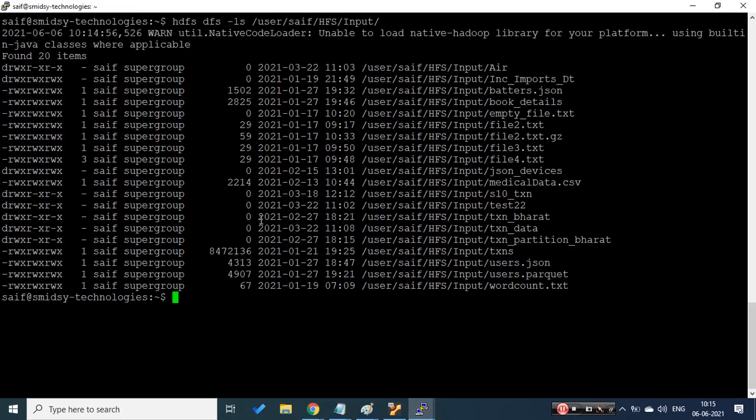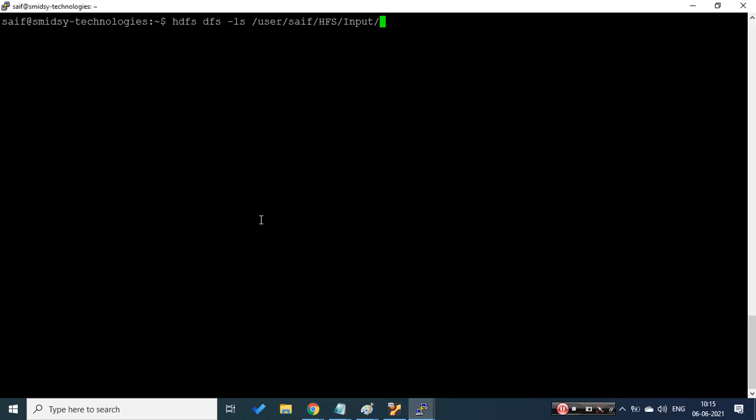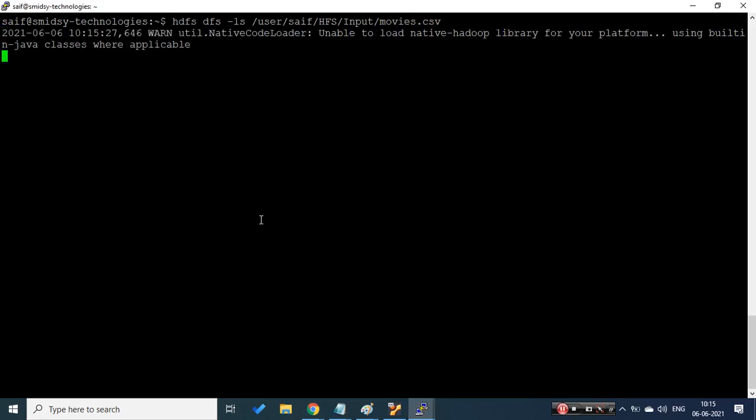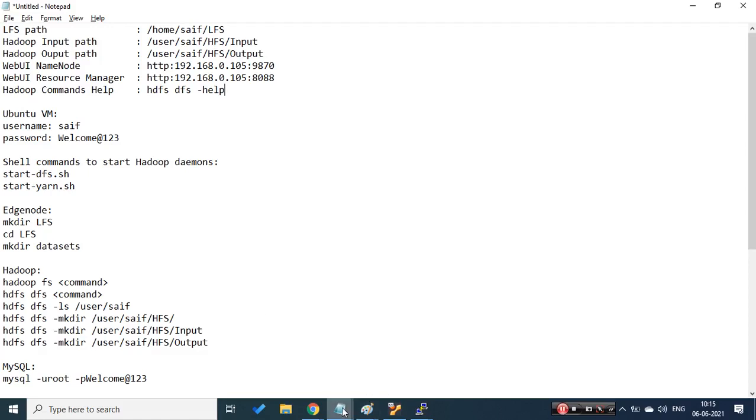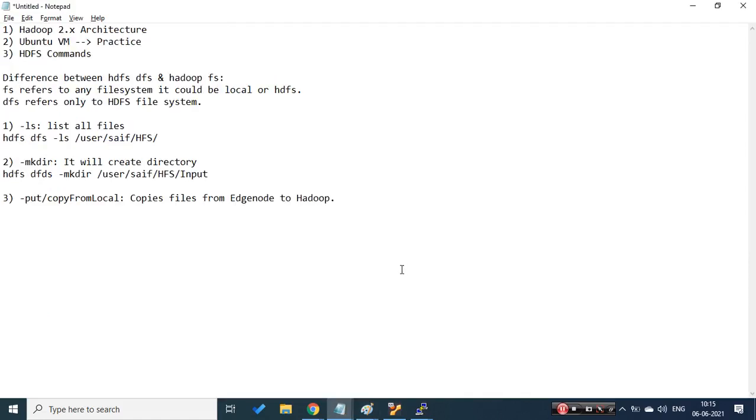Okay, so we need to move that file over here. So let's understand that movies.csv, is that file available or not available? Okay, it is telling that no such file or directory. How can you move?